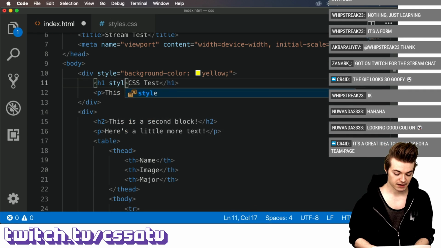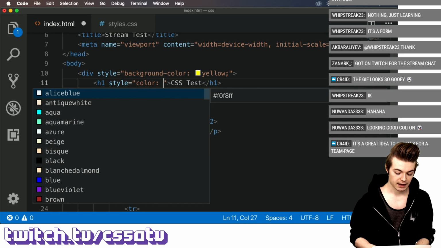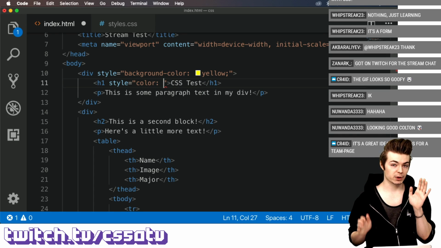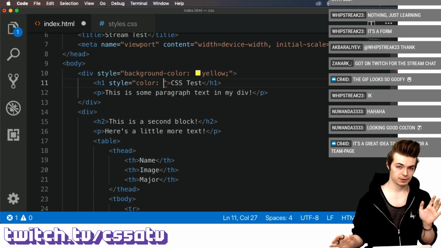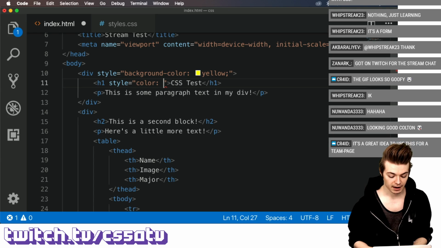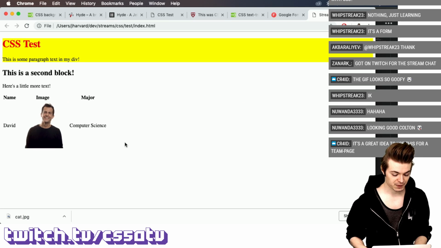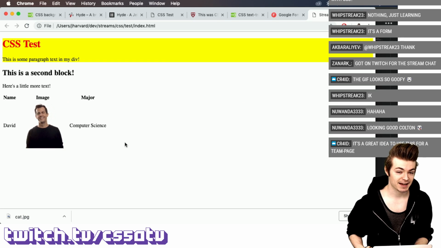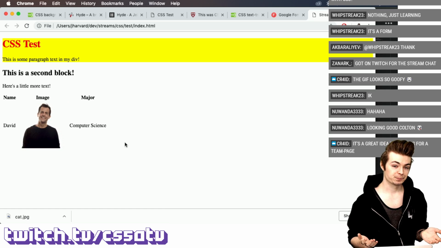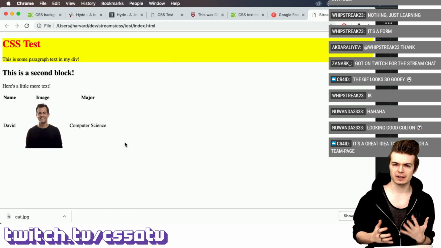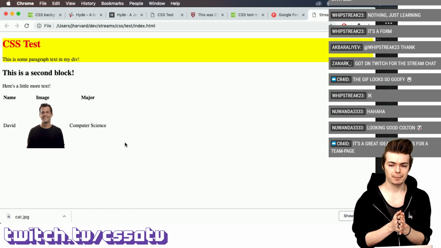I can say style equals color. And so now I'm not doing background color. I'm doing regular color. And what this is going to do is going to style the text itself. I can say color red. And this is going to look terrible. But if I do that, you can indeed see that CSS Test now is showing up as red. So this is the very primitive, basic way that you can style things.